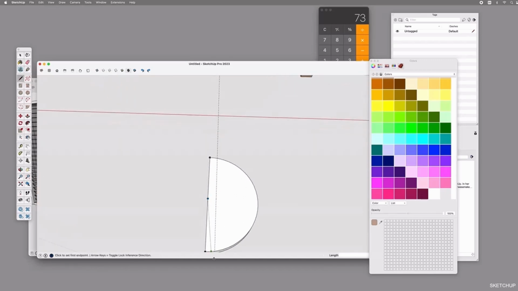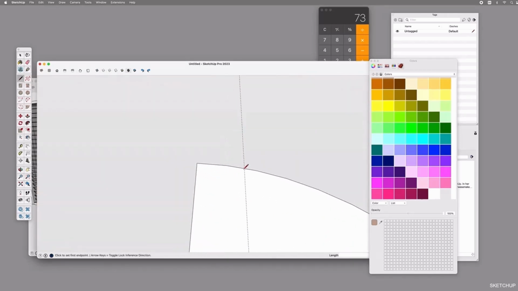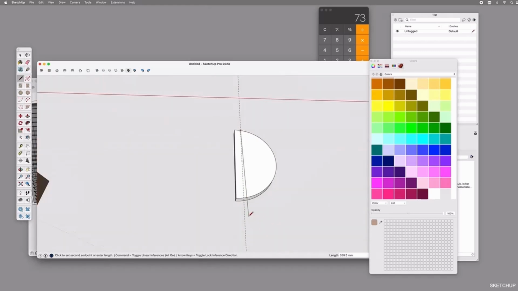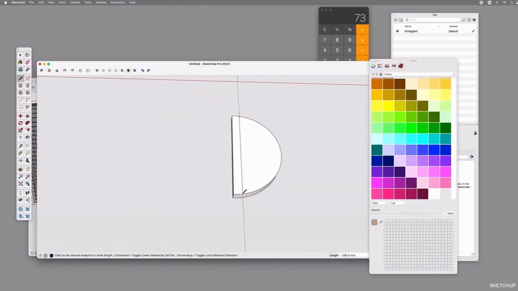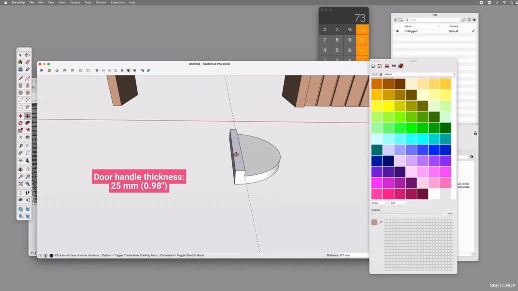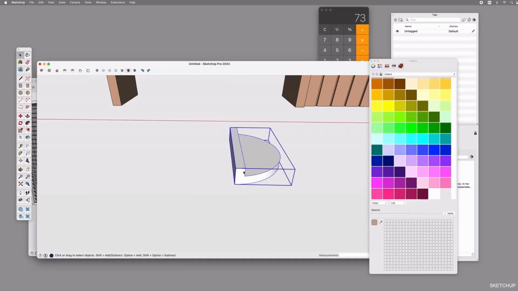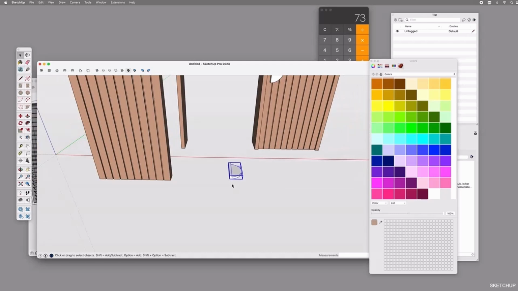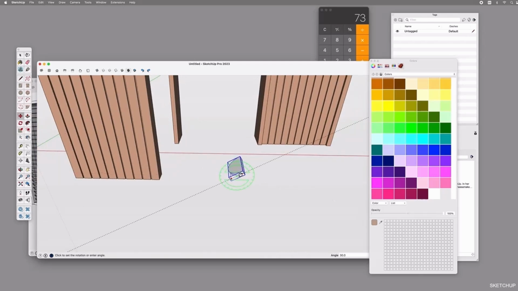Create another line with the same thickness inside the circle, ensuring it divides the surfaces correctly. Then push-pull this part out by, let's say, 25 millimeters or 0.98 inches as well. Finally, group the entire handle, rotate it to the correct position, and place it on top of the door.